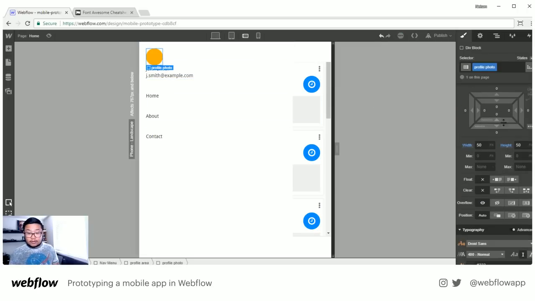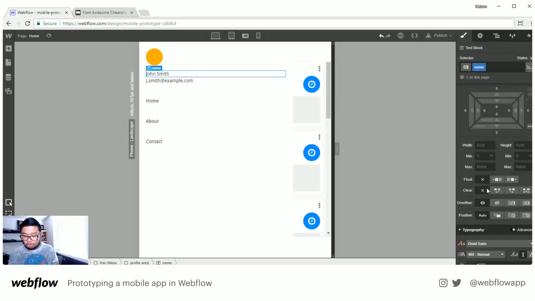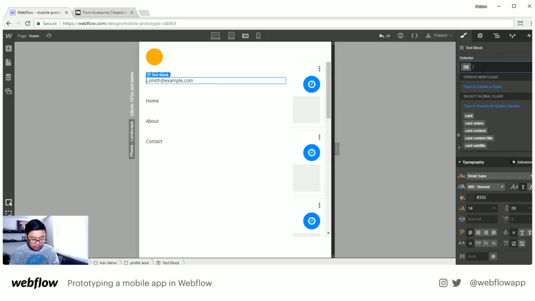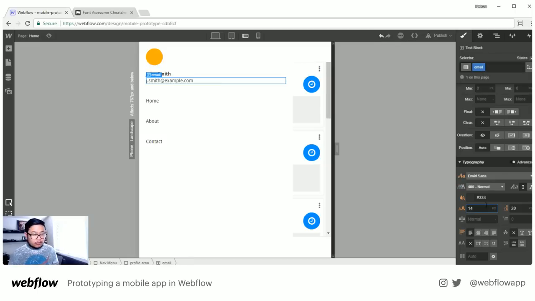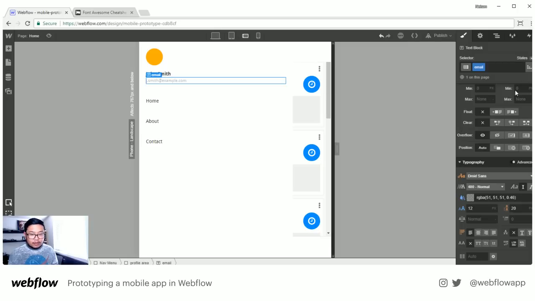Nice. Push this down a bit. Something like 15. And this one would be bold because it's the name. Okay. Bold. There you go. And this one is email. And let's make that smaller. And make that opacity. There you go. Something like that.